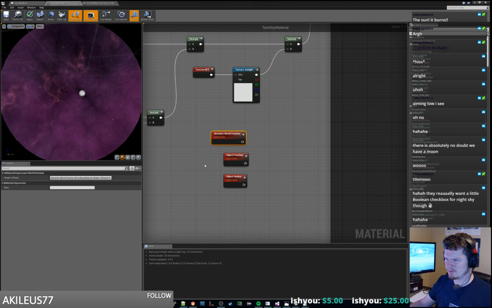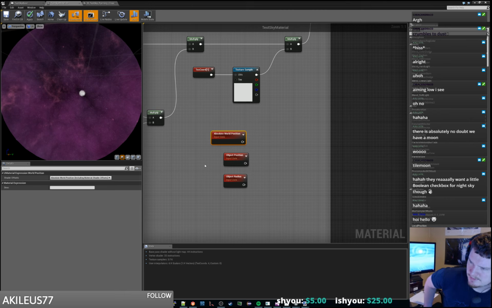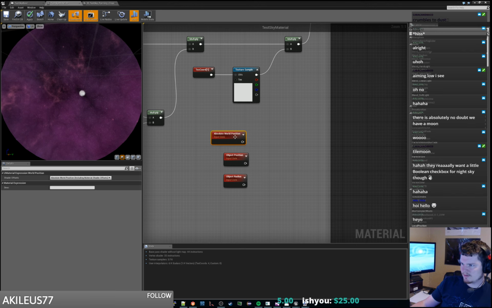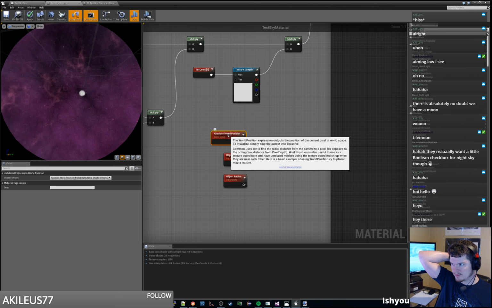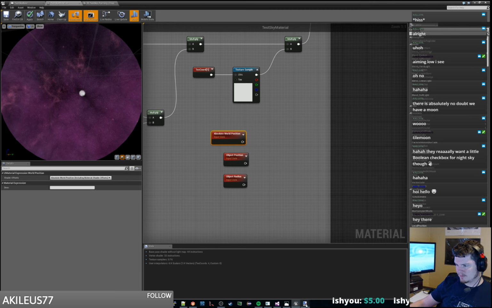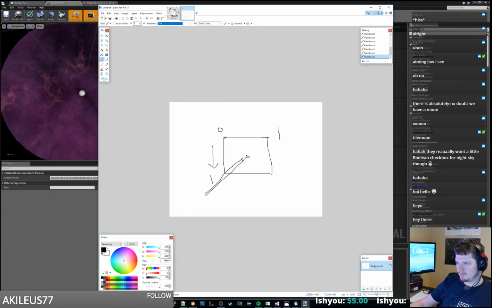So I guess the absolute world position is the position of the pixel. I'm trying to look up the definition of this thing. The world position expression outputs the position of the current pixel in world space. To visualize, simply plug the output into an emissive. Common usage is to find the radial distance from the camera to a pixel, as opposed to the orthogonal distance from the pixel. World position is also used for texture coordinates of unrelated meshes. Alright, so we have the absolute world position of the pixel, which is going to be this position.